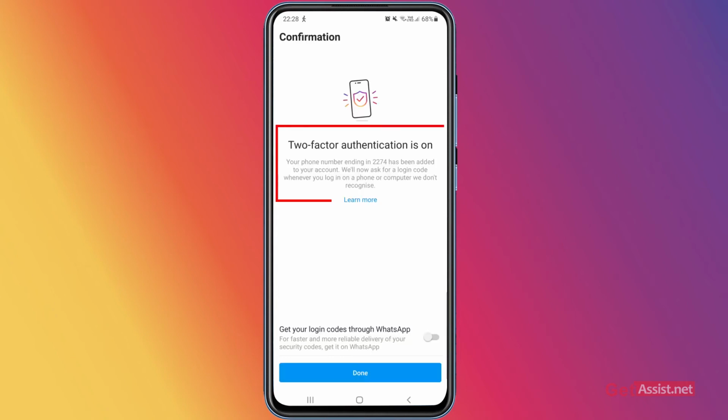So as you can see, two-factor authentication is on. Your phone number ending in these digits has been added to your account. We will now ask for a login code whenever you log in on a phone or computer we don't recognize. So make sure you always keep your phone number updated if you are using this option.